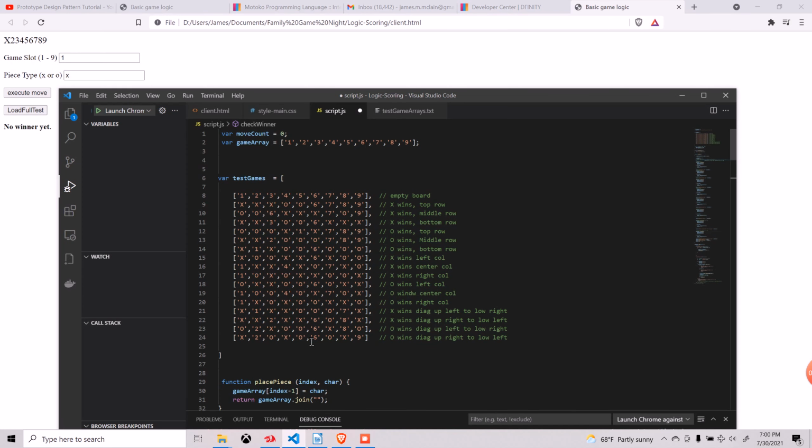So instead of that, I have here a full database of basically all possible winning conditions for X and for O. I have an empty board here. You see, now I've modified it to have 1 in slot 1 and 9 in slot 9, etc. And then here, X wins in the top row. So we have XXX in the top row. Here we have O in the top row. Here we have O in the middle row, O in the bottom row.